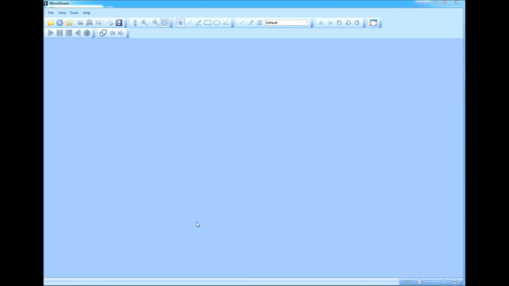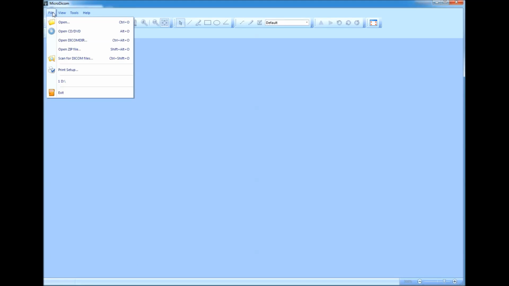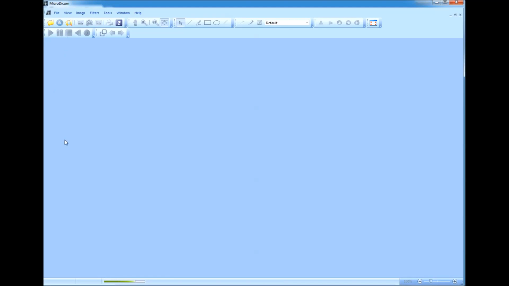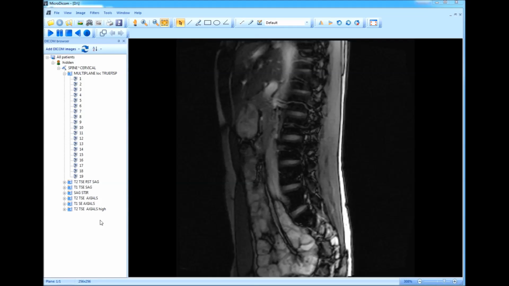In order to view your images in the program, simply go to File, Open CD. It may take a few seconds to load, but as soon as it loads, you'll be presented with your images. Now, likely the first set of images you'll see are what are called the localizers. They're essentially a set of images that serve as a map. They're used to help the MRI machine determine when to start and stop to ensure all the anatomy is covered.